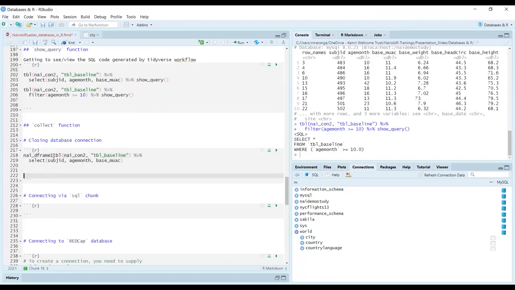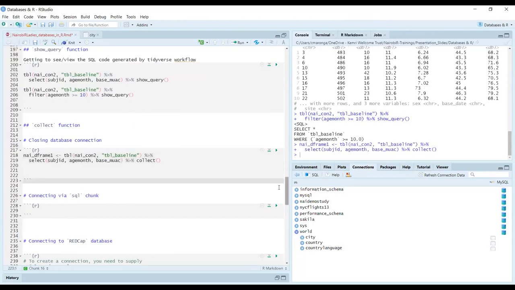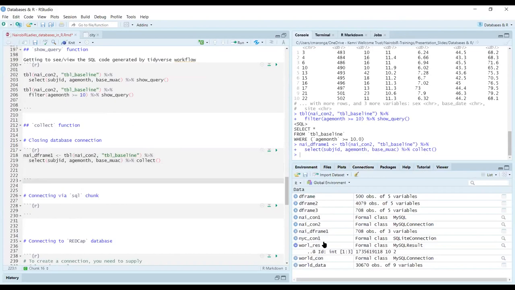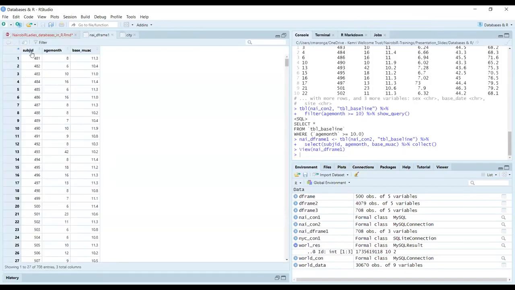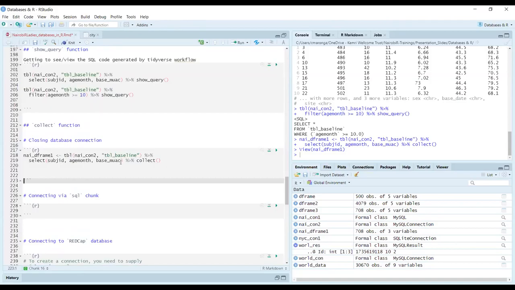You are assigning it to that object. Then, at the end of that particular query, just do the function collect. So collect does the actual bringing of the data into memory. So now if I go to my environment here, I'll find this data frame, which is basically the subject, age, month, and base MIWAC, which is what I selected here. So you can do that to any of the commands that you have written.